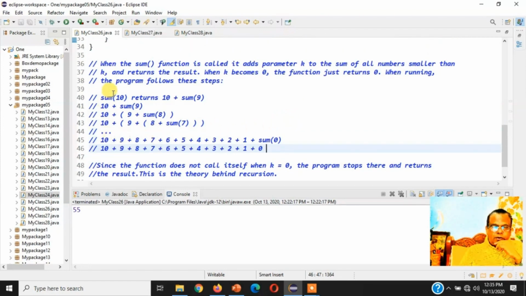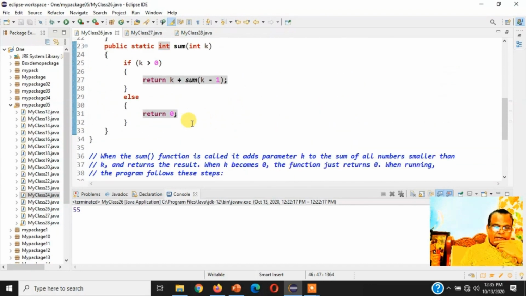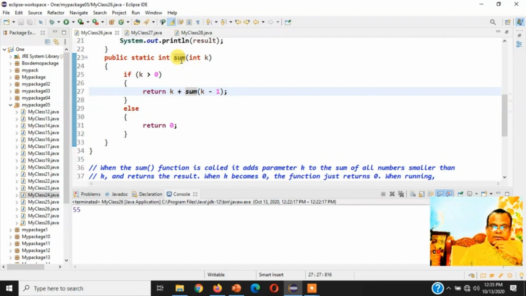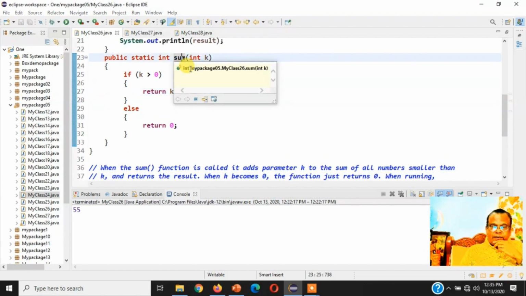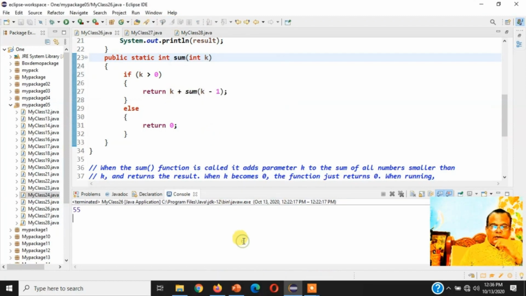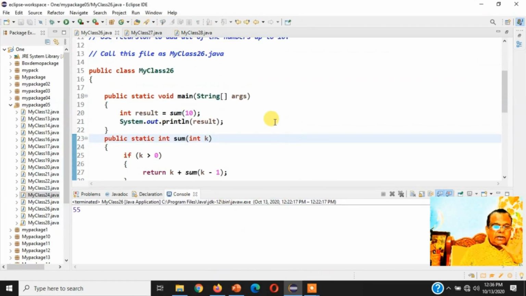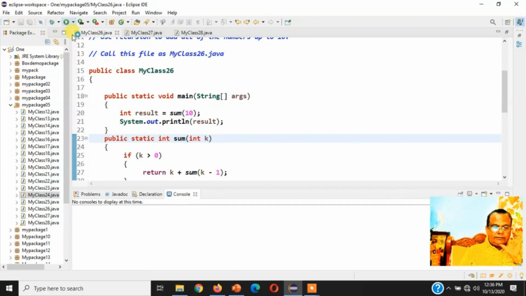So it's all a matter of calling one. See, sum 10 returns 10 plus sum 9. And sum 9 returns 9 plus sum 8. And sum 8 returns 8 plus sum 7. It's very simple to understand. See, this is actually the mechanism of recursion. Very simple to understand. So now look, it's over. The program is now over. Now we will just close, save everything and try to run it.